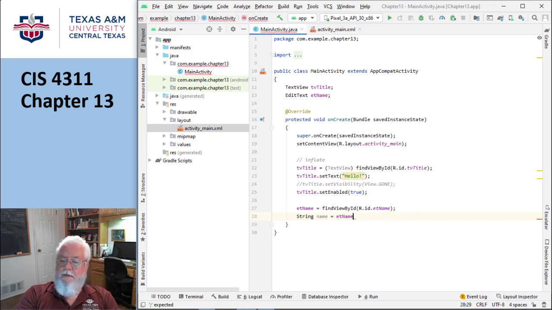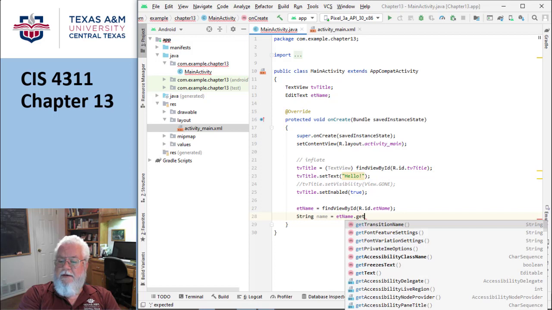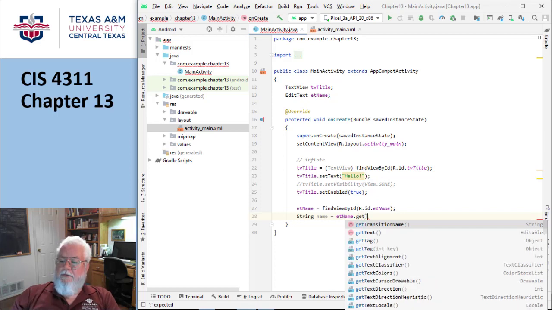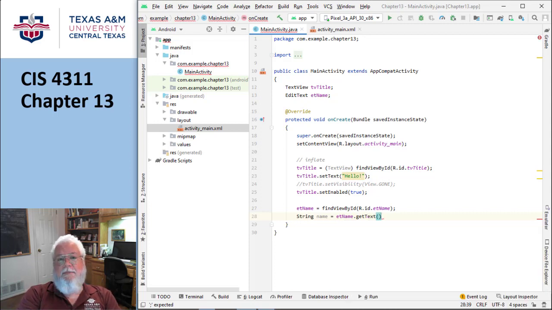This thing, if I say getText, I want you to look at the help screen here and tell me what is the return type of getText. Is it a string? No, it is not. It is an Editable. Now if I went to string, then I could actually get this thing to work.